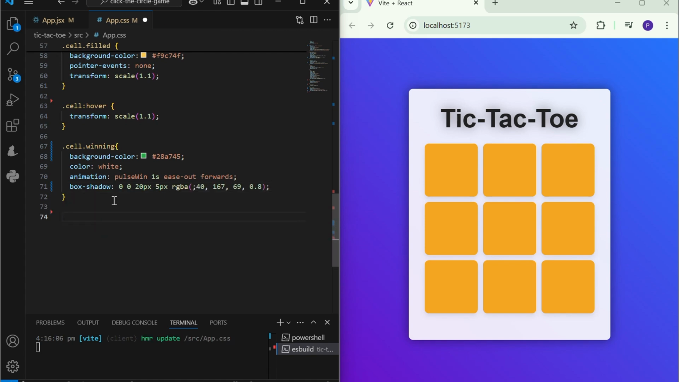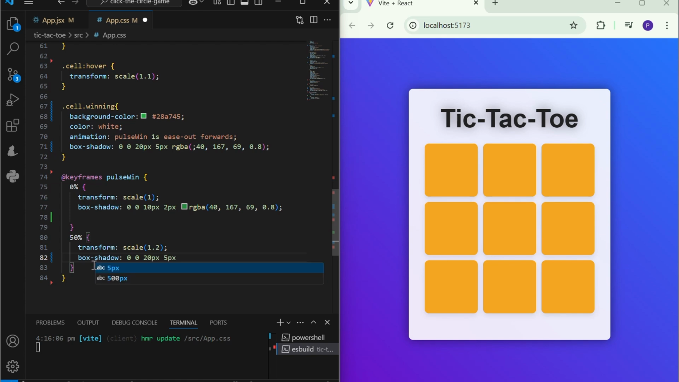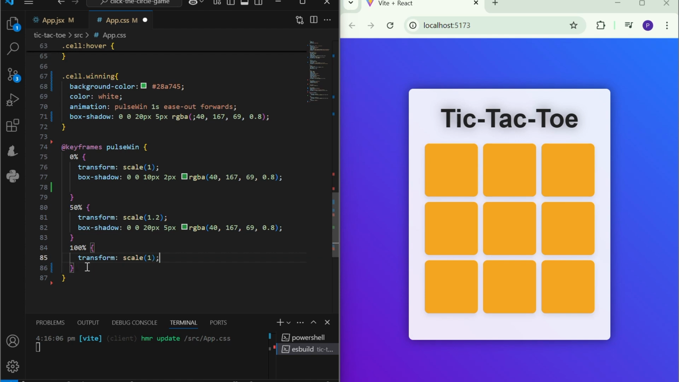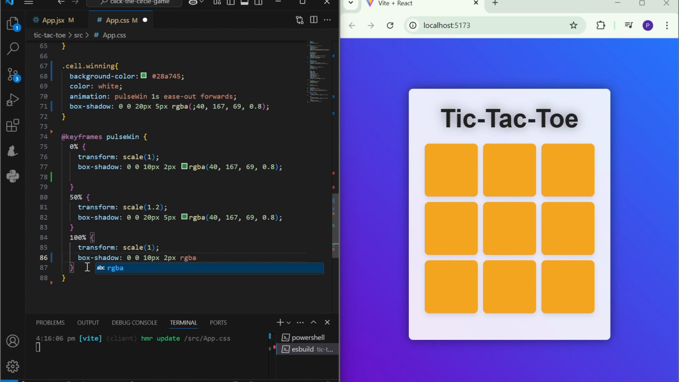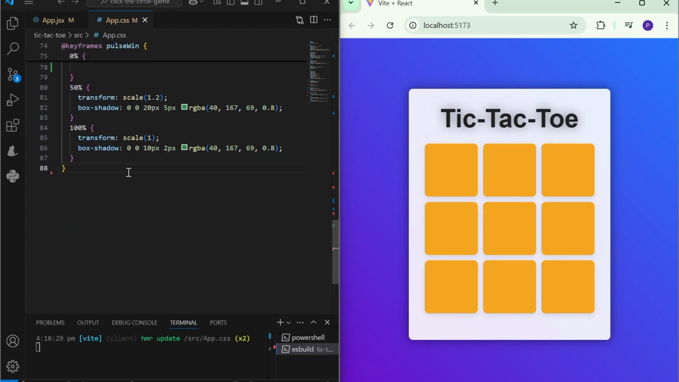Now the @keyframes PulseWin animation is defined below. This animation describes how the winning box should behave visually. At the beginning of the animation, 0%, the box is at its normal size and has a small glowing green shadow. At the halfway point, 50%, the box grows slightly bigger using scale 1.2, and the green glow becomes brighter and wider. Then at the end, 100%, it goes back to the normal size with a lighter glow again. This gives a nice pulsing or bouncing effect that makes the winning boxes stand out and feel exciting.